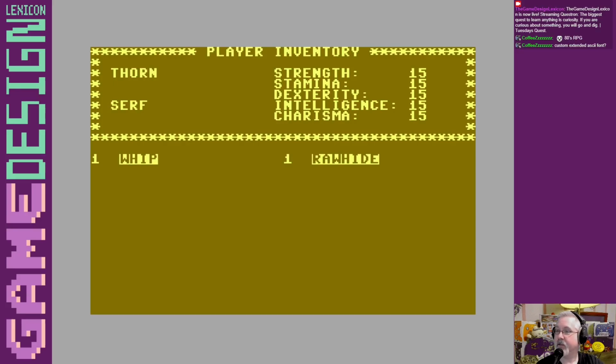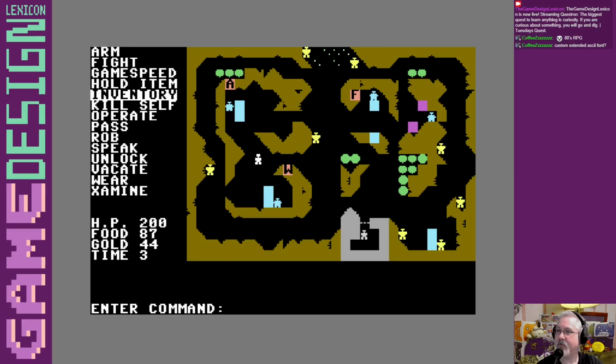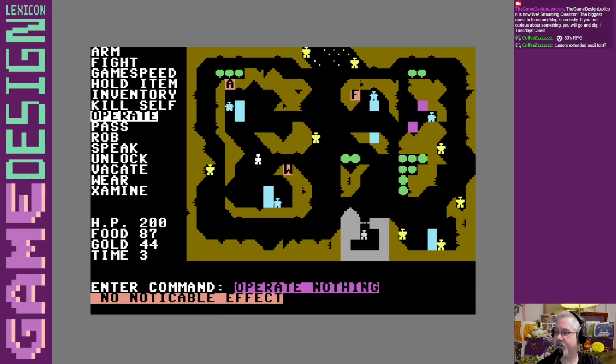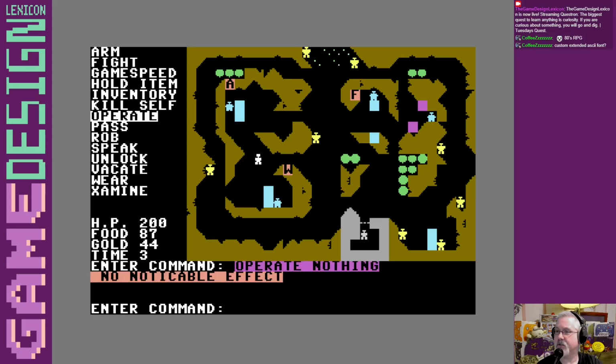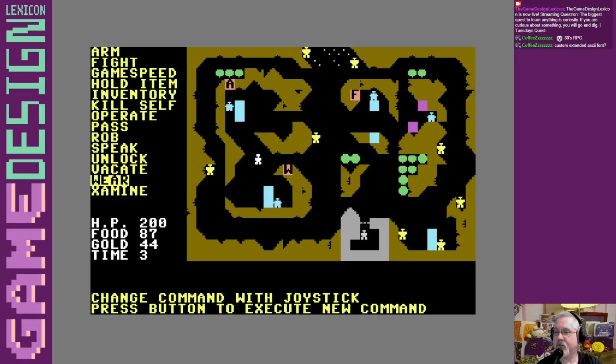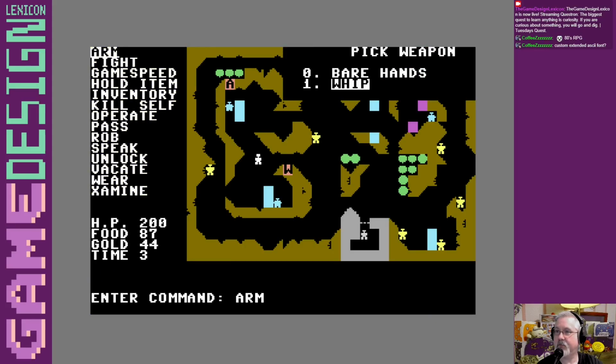So that's my inventory here. And it has been forever since I've played this, so I'm not really sure what all this stuff is doing. Operate nothing. No noticeable effect. Definitely don't want to rob. Unlock. What is vacate? I guess I should read the manual, huh? Examine? No, not arm.